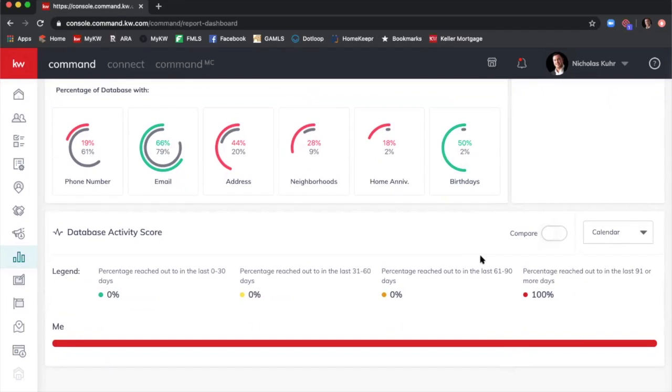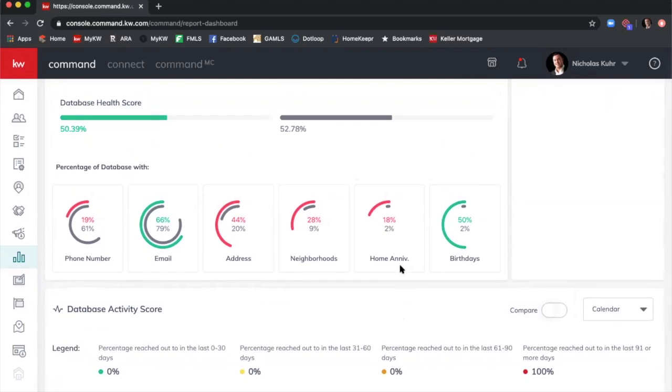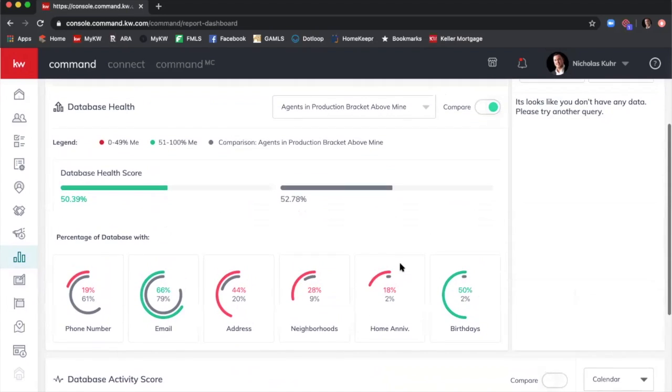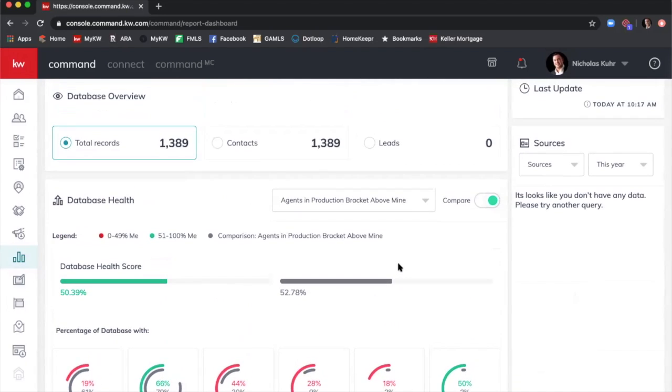So this is a great way to help keep track of how you are updating and managing your database. Real estate is all relationship focused, and Command and your database is how you manage that. So you want to make sure that you are keeping track of everyone that you know as a contact, all the information about them every time you talk to them, because that's what's going to help drive your business. A healthy database is going to help set you up for success.